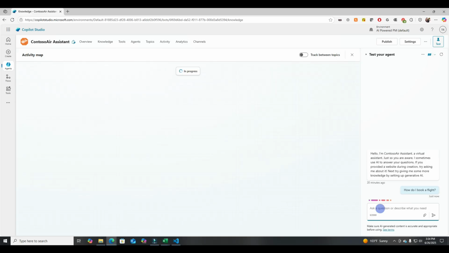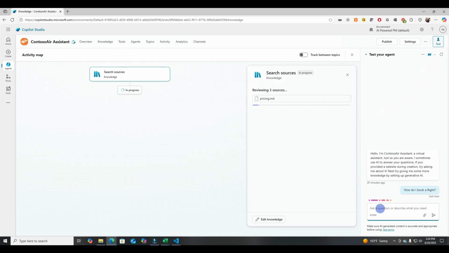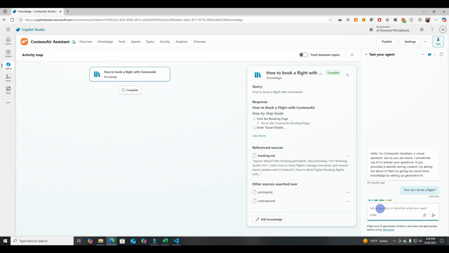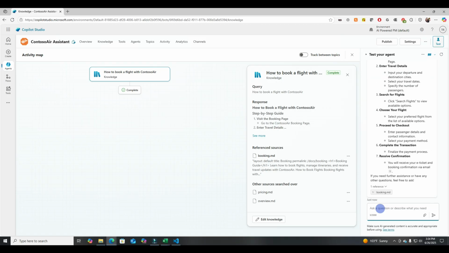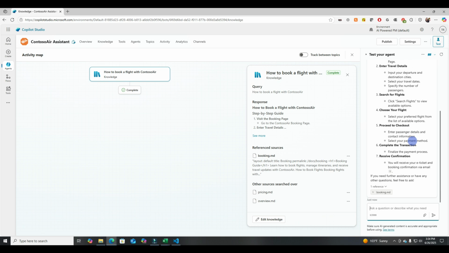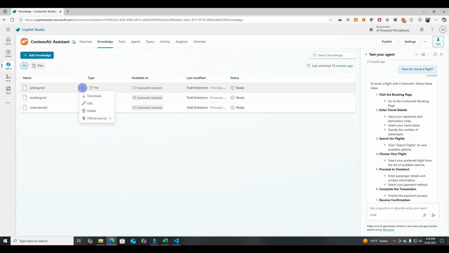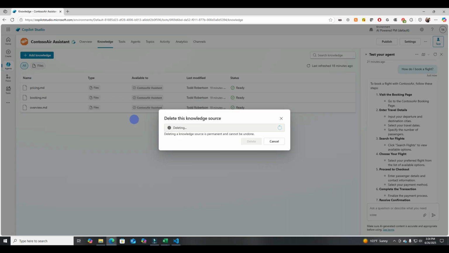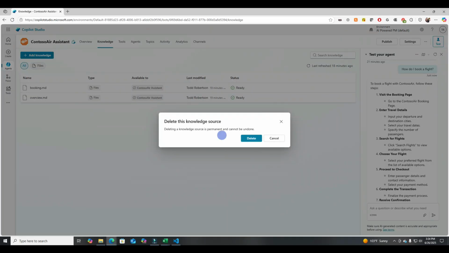So let's ask it, how do I book a flight? And you'll see it's checking the knowledge store sources. And it now returned back the correct information for how to book a flight based on the good chunk. Okay, let's clean up after ourselves and delete out all these files.